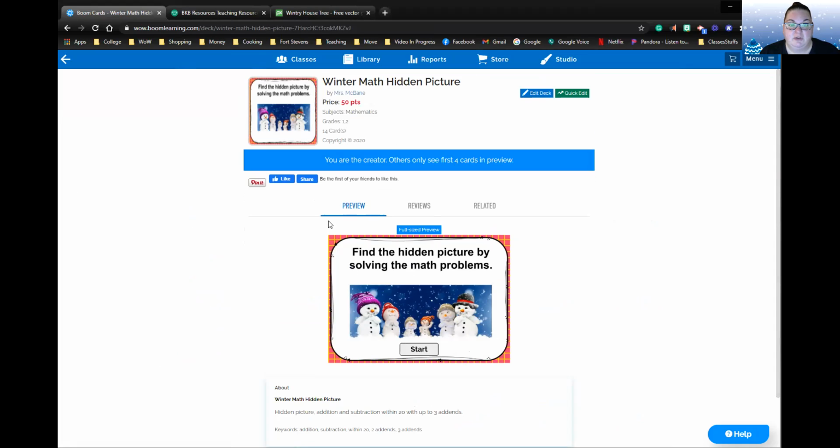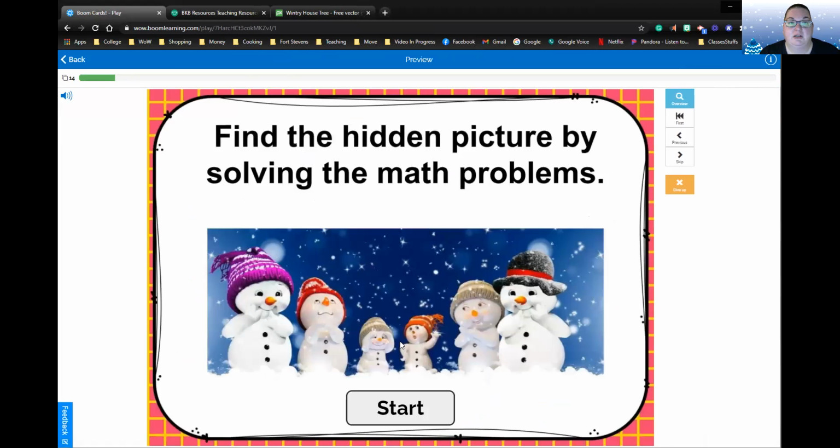And so it's just a very simple thing. If you haven't seen a boom card deck before, let me make it a little bigger. All right, so this just says find the hidden picture by solving the math problems. Now, my students are in first grade, but they've seen these so many times now that they know exactly what to do. And it only takes them a couple of times before they know how to use these things.